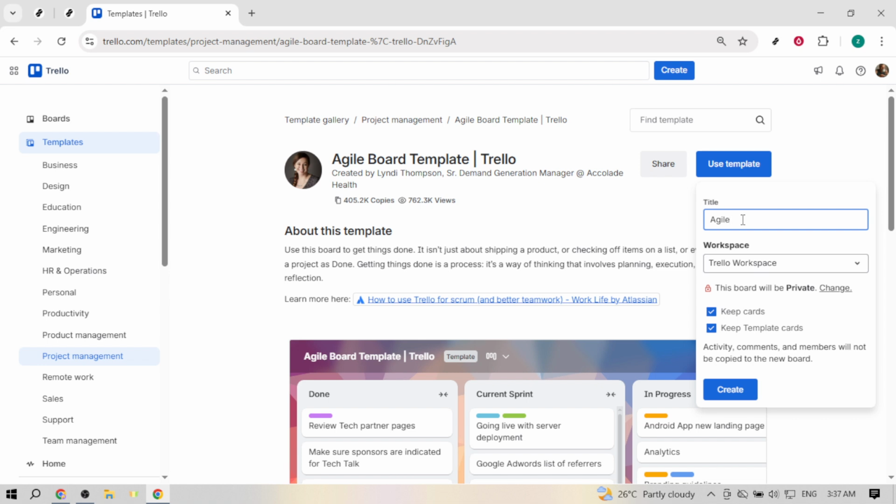Next, select a workspace. A workspace in Trello is the home for your related boards and teammates. Choosing the correct workspace ensures the right people can access the board and receive relevant notifications. If you belong to multiple teams, this step keeps everything organized in the right place. Finally, click Create. Trello will build your board from the template right away.